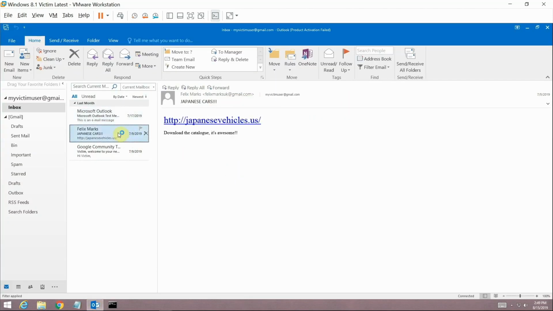from me, with the subject line Japanese cars and a very tempting looking link which I'd like to click on called japanesevehicles.us. Download the catalogue, it's awesome. If I hover over that link, I can see that it's actually an IP address ending in .219 in a directory called japanesevehicles.us with an executable which is called ebjesn.exe. So this is malware, a real malware on a real malware site.